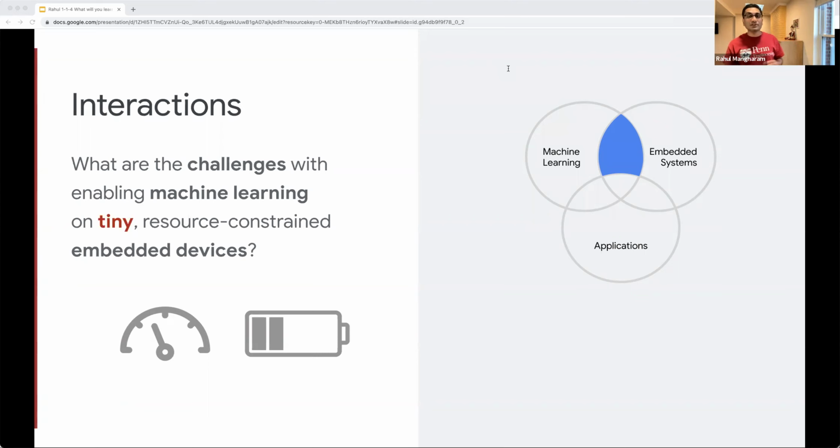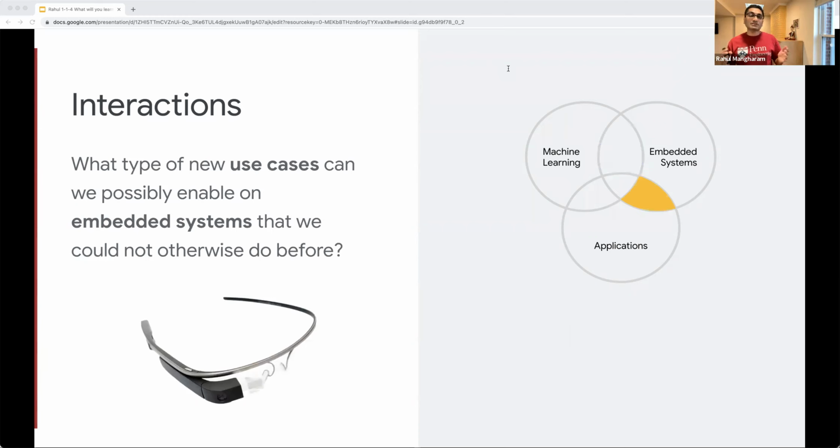Well, to do that, you need to understand the hardware's performance constraints and power constraints. And at the same time, you need to figure out how can you make that machine learning and deploy it onto this device in a way that can run it all the time. So those interactions require to understand not only the machine learning, but also the hardware constraints, because that's the marriage that enables TinyML.